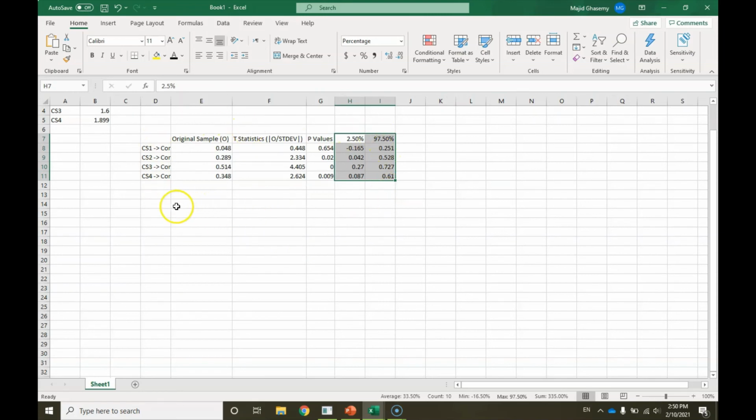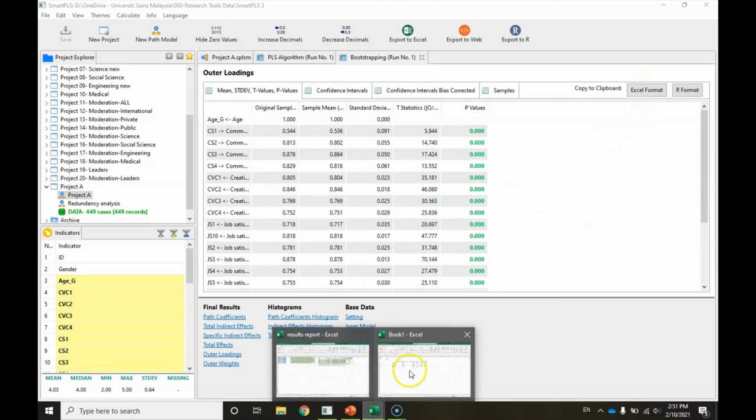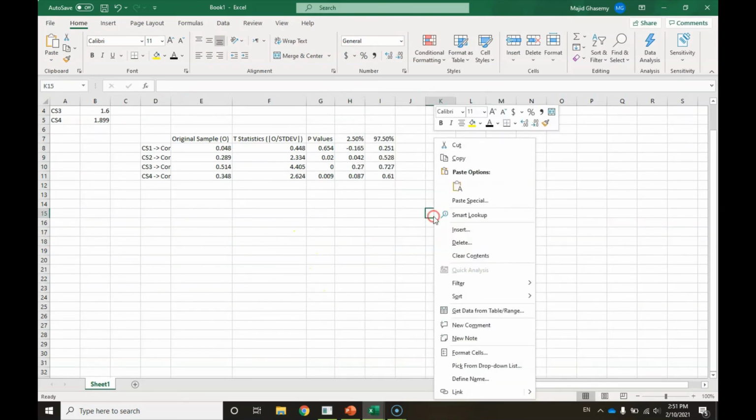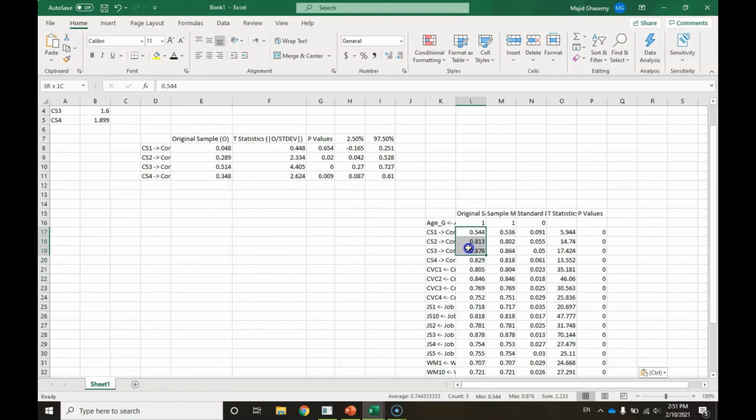And the last piece of information that I have to add here is the loadings of these 4 items. So let me go to my Smart PLS here. This time I click on outer loadings and click on Excel format, and then I come here and paste the information. Again, here I have the loadings of my 4 items, CS1, CS2, CS3, and CS4. I can simply drag and drop this information here, and here I can just write loading.